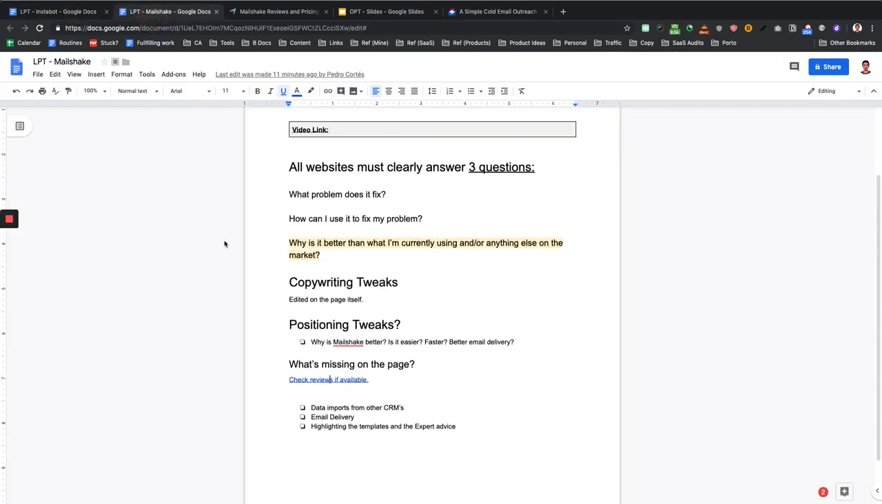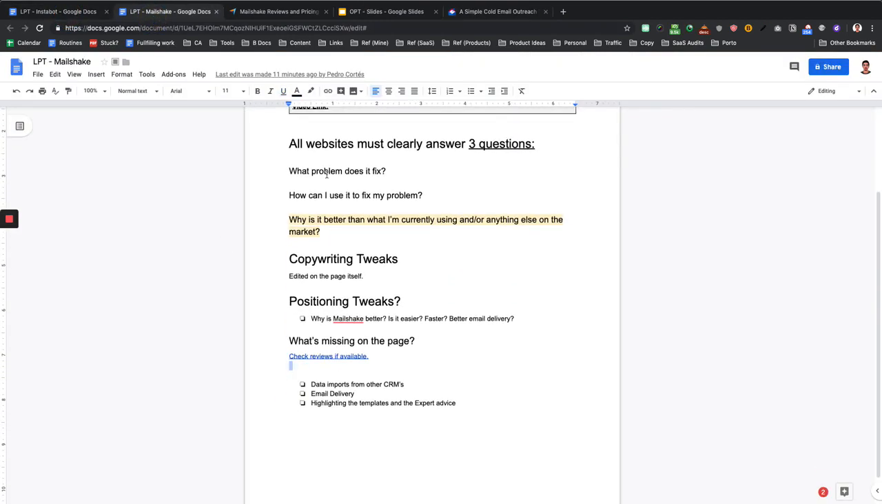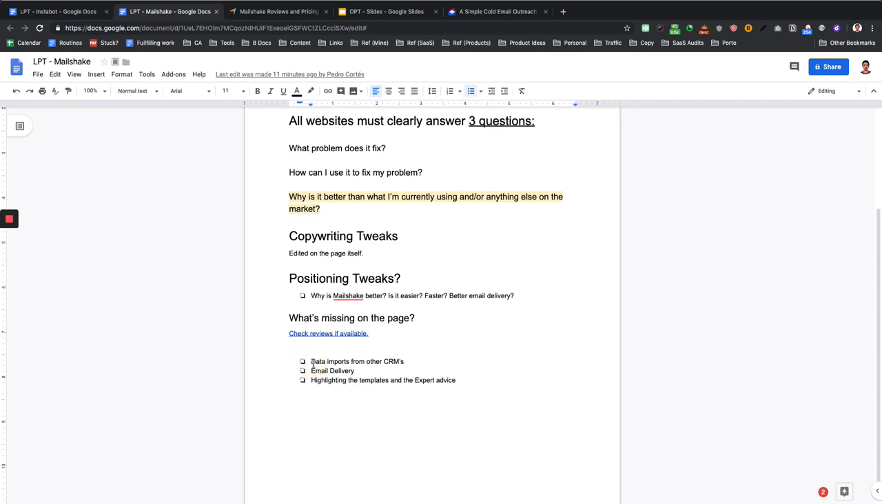Okay, let me just see if I missed anything. Yeah, and then the thing that is missing on the page: if people are moving from another CRM, how will they import their data? That's a question people always ask. So they want to understand how they can import it.